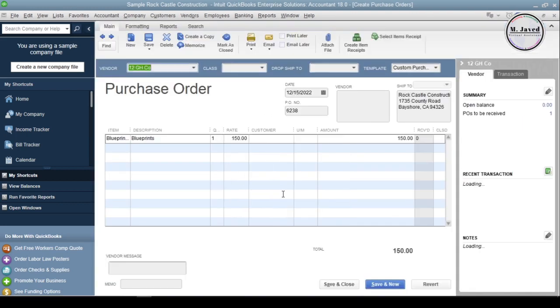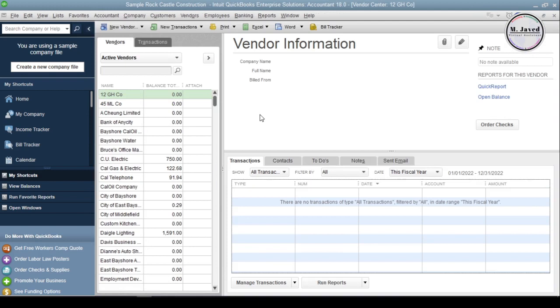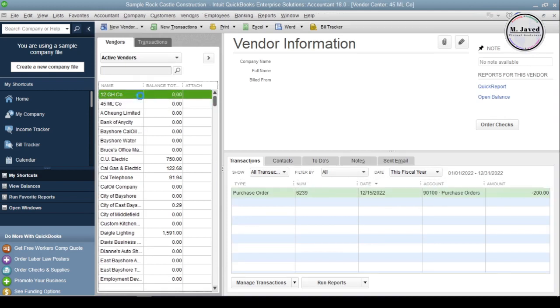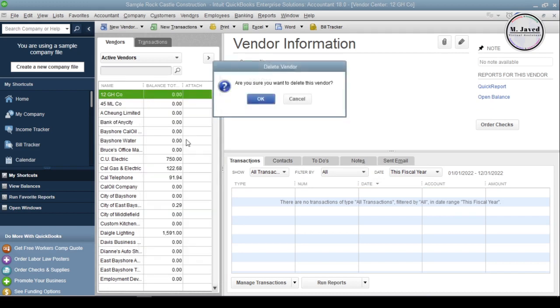Now, open the purchase order and delete it. And here you can see that this vendor has no transaction or balance attached to his account anymore. And now we can conveniently delete this vendor.